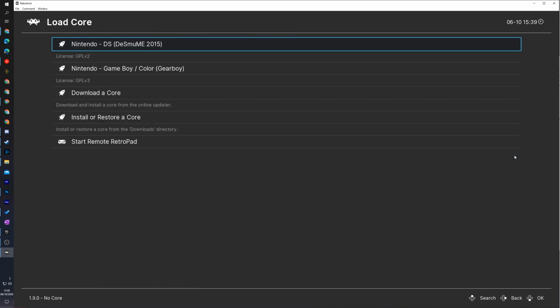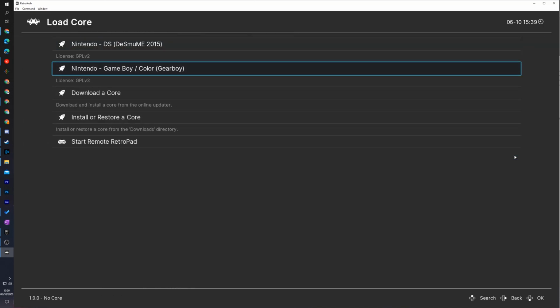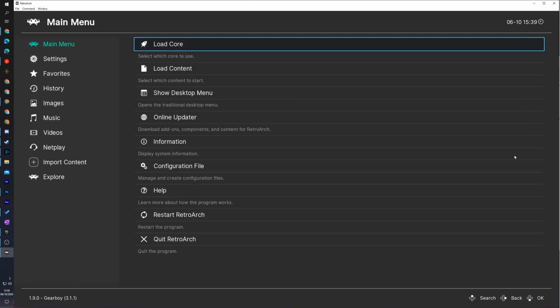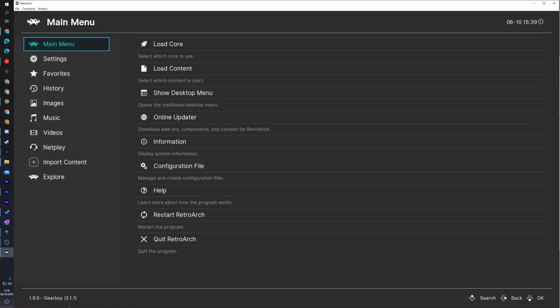We're then going to be clicking the load core option again, and we're going to be loading the core that we just downloaded by clicking A and selecting it. And you'll know your core is loaded once you see the name of the core on the bottom left down here, which is Gearboy. From this point, we're ready to talk about games.